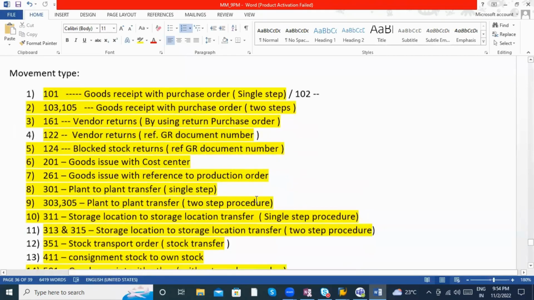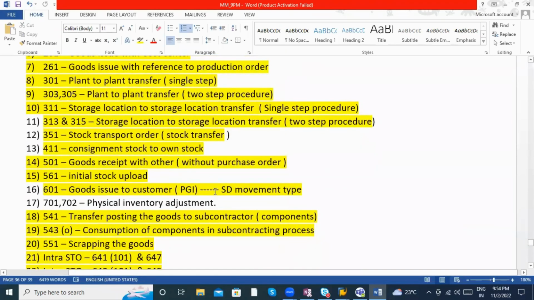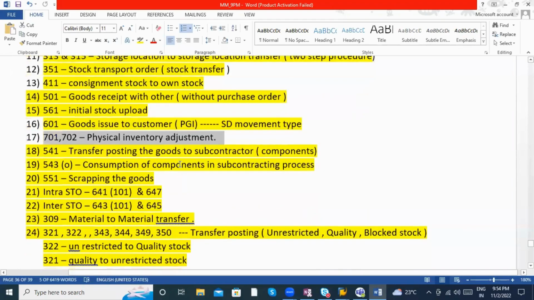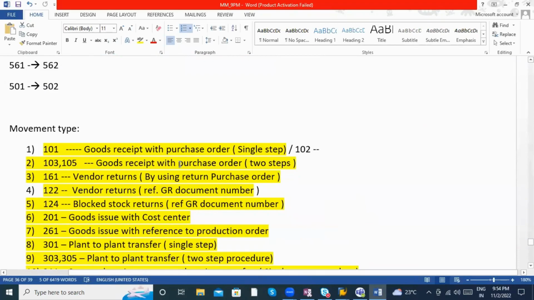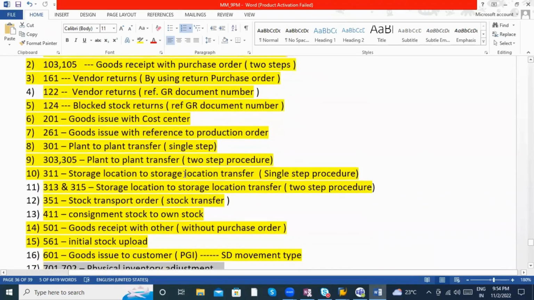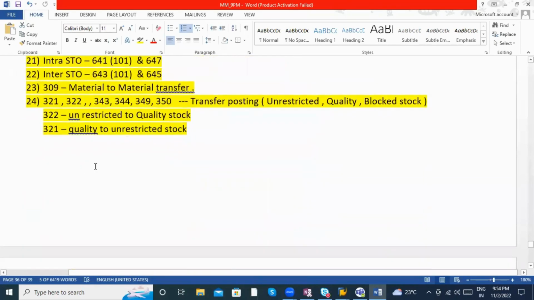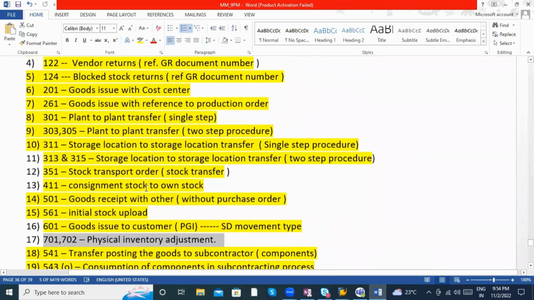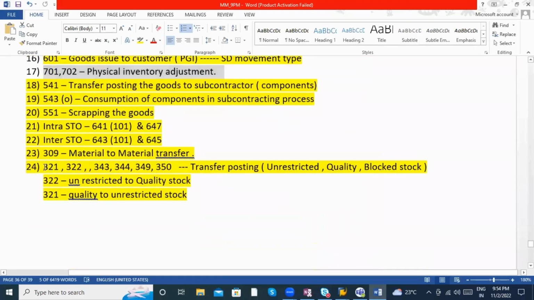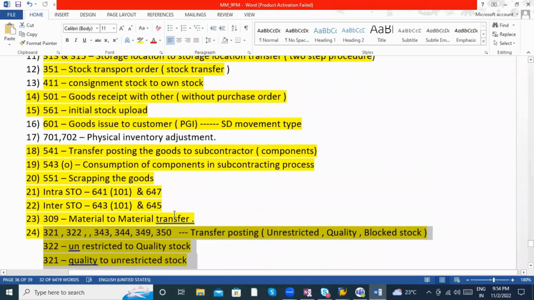Okay, sir. So these are the movement types, and this is the physical inventory management process. This is a separate process we'll discuss. Any questions on the movement types? Okay. Most of the questions will come from these movement types. They will not go beyond these movement types. Majorly they will go with these movement types only. And for unrestricted stock and quality inspection stock, it will go through material to material transfer.